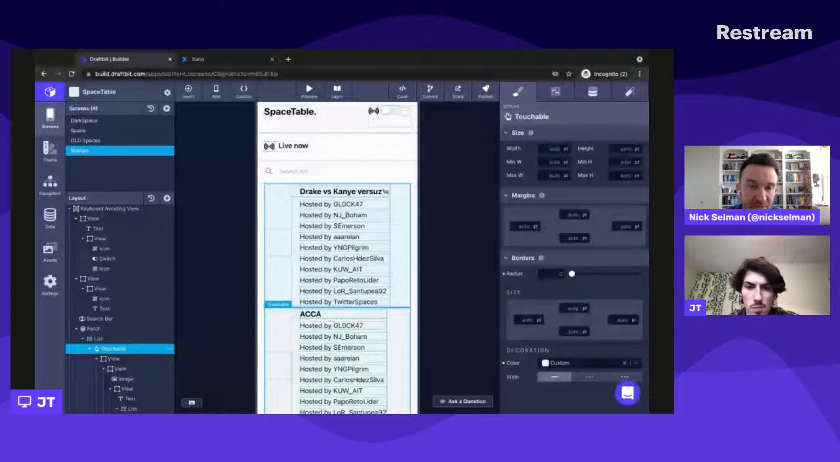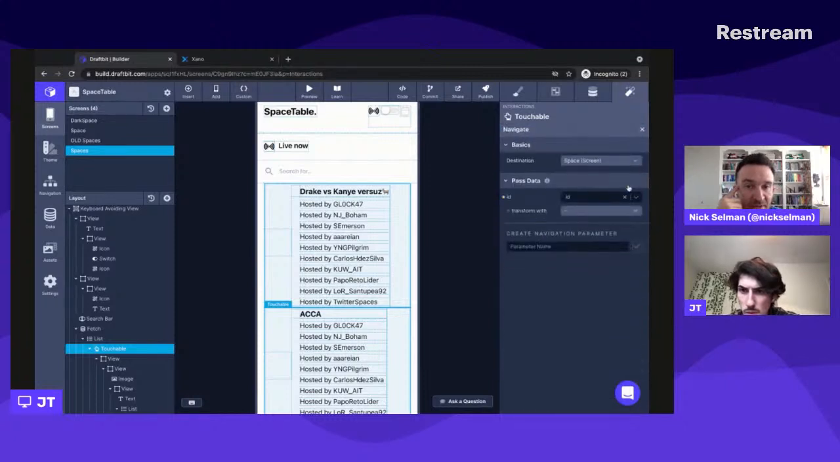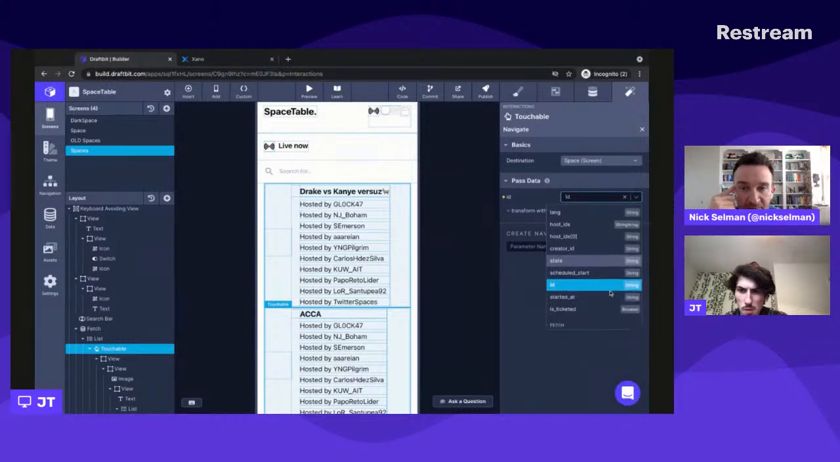So select the touchable, go over to the right-hand side and click on the fourth tab for interactions. We're going to say, when you navigate to the space, you're going to pass the ID. Okay, you've already got that set up. I don't know, is that ID the ID of the space? It probably is. Just select that from the dropdown real quick. I just want to see what results are there.